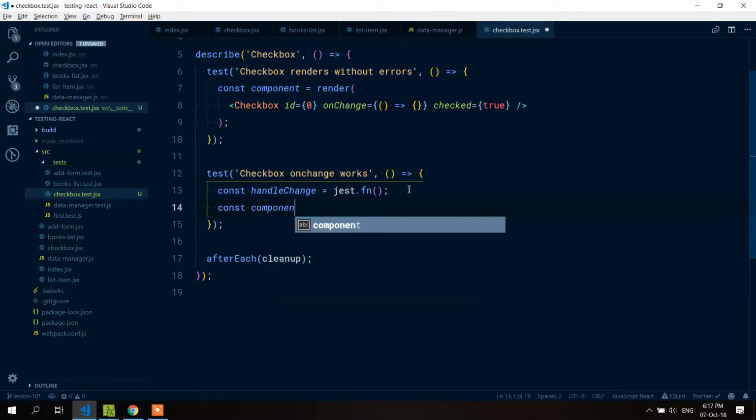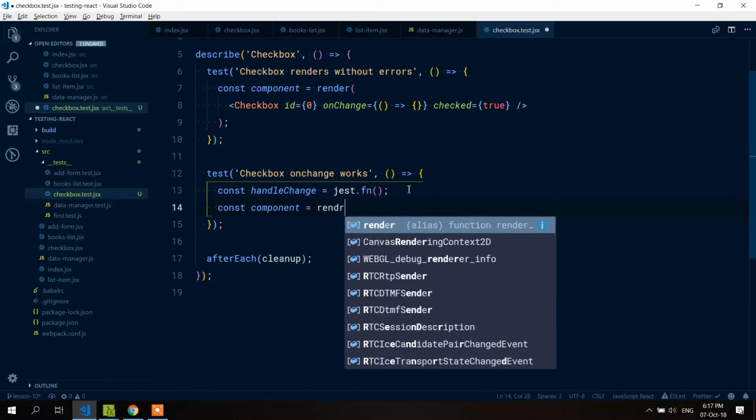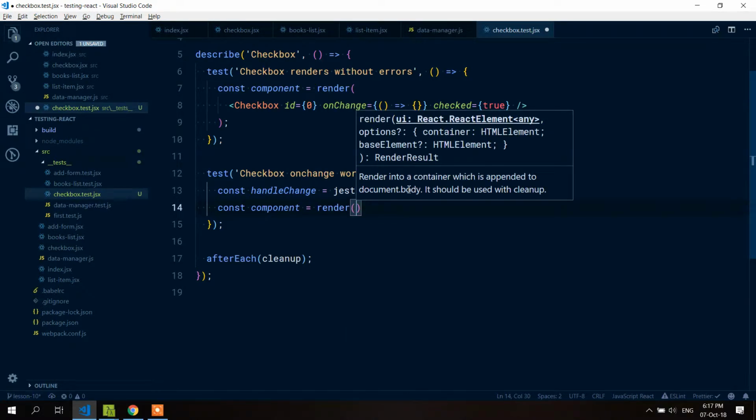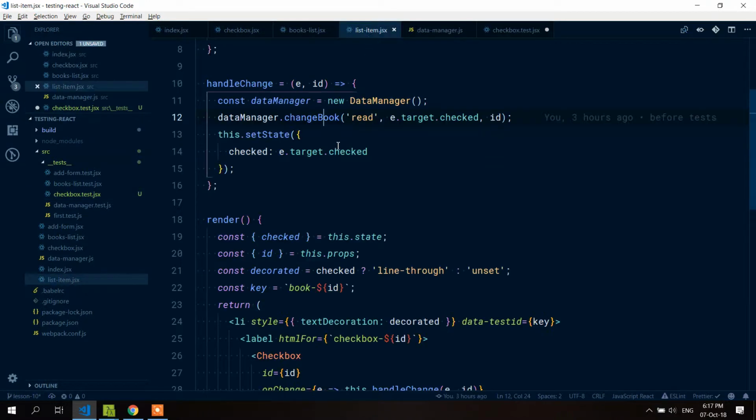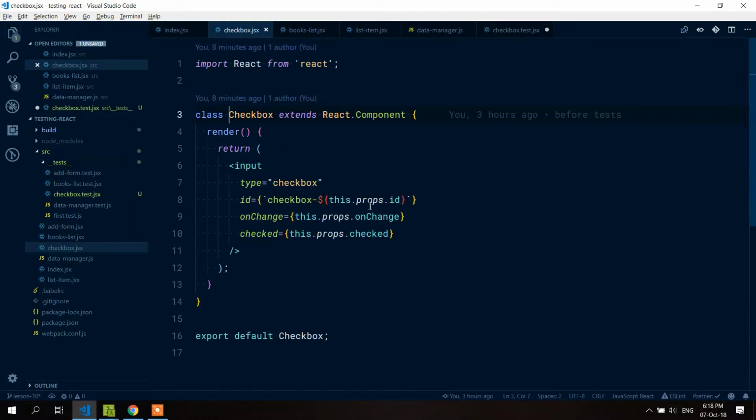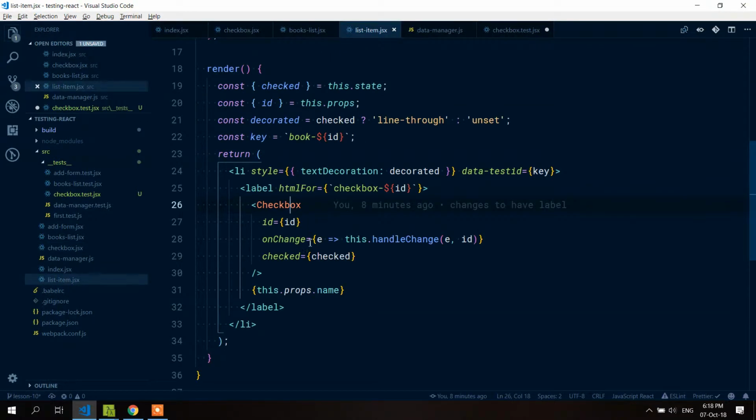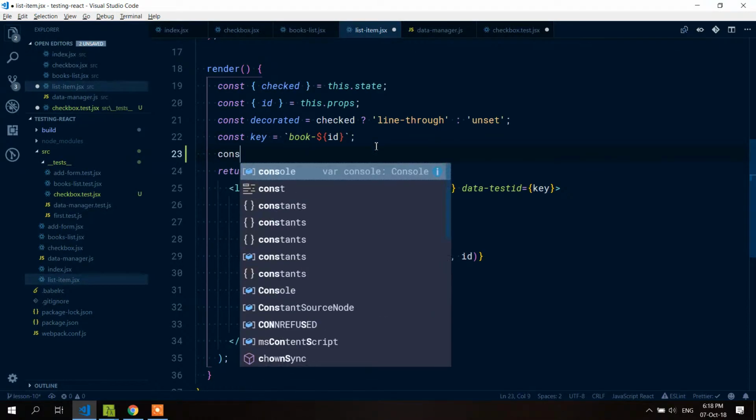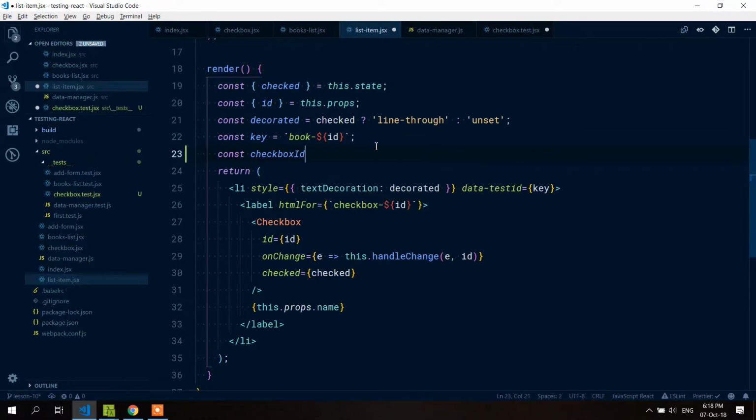So const component, let's render our component. In this case, to be able to click on that component, we would have to have a label. And that's how our list item actually works, so that's why we need an ID. So label htmlFor checkbox and ID, and our checkbox has this. Actually, that's probably not a very good idea. That could go out of sync. So let's do this. Let's do checkbox ID. And let's do checkbox.